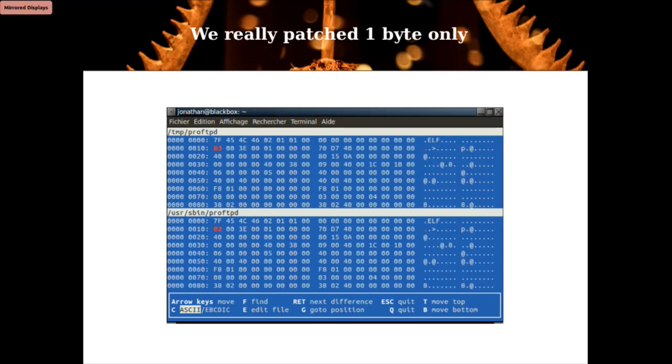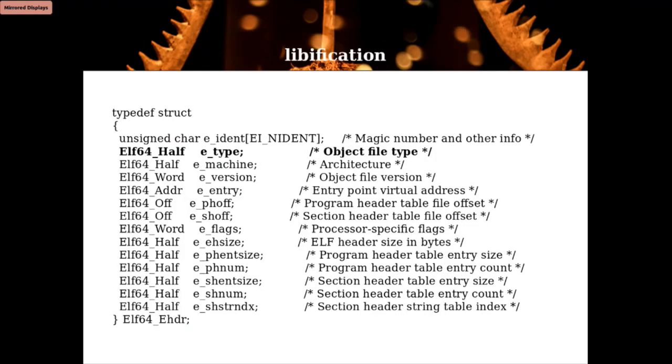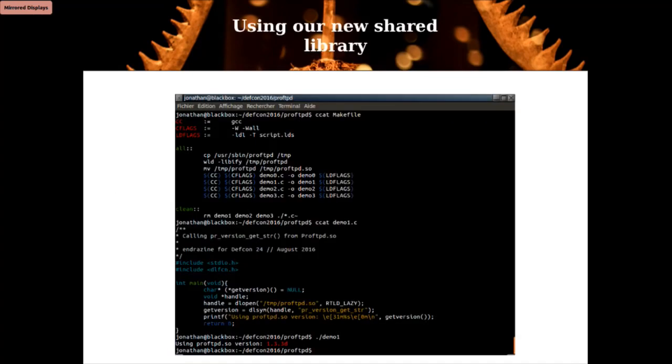Okay, so what did we really do? We only really patched 1 byte. If we compare the original ProFTPD with the one we just patched, we transformed in the ELF header the type from executable to shared library. And you would think that makes no sense. It actually does. Okay, so that's the source code I showed you.